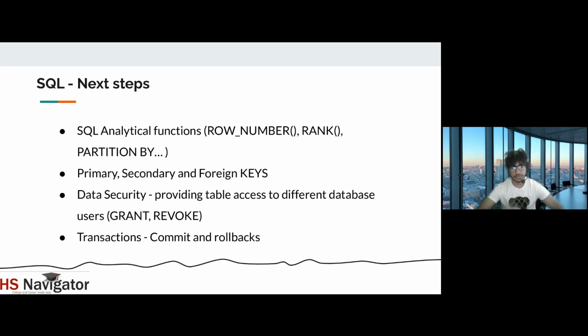Okay, so that is basically all that we were going to cover today. So here's some next steps you can take to advance your SQL journey. You could dive deeper into SQL analytic functions with things such as row number and rank. You could look at different keys like primary key, secondary key, and foreign key. You could dive deeper into data security, providing table access to different database users, granting and revoking permission. You could look at transactions, committing, and rollbacks.